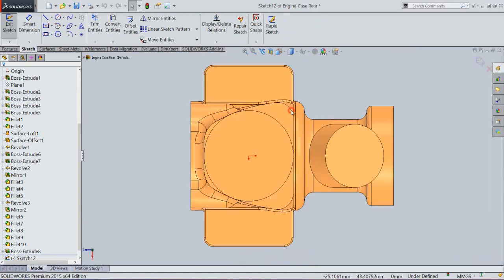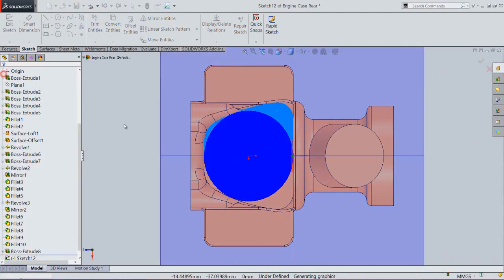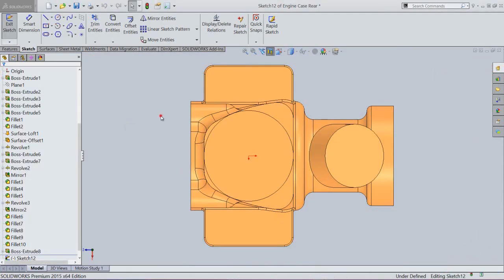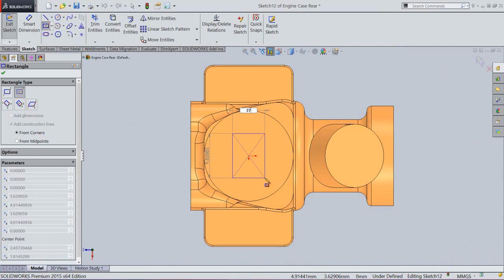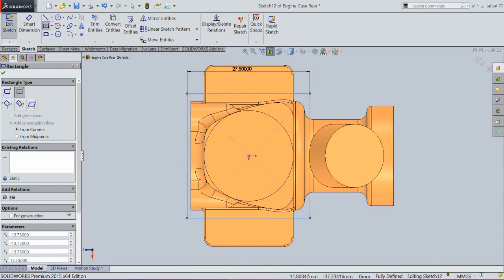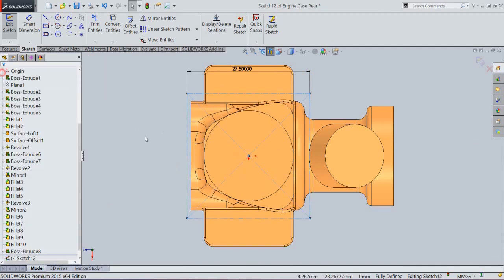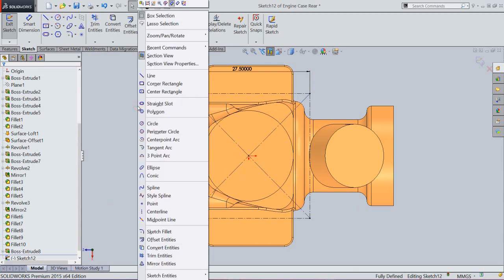Choose top view and activate the section view by selecting this face. Create a center point rectangle tool from the origin point. Its dimension will keep 27.5 mm by 27.5 mm. Okay, this rectangle is converted into a reference geometry.